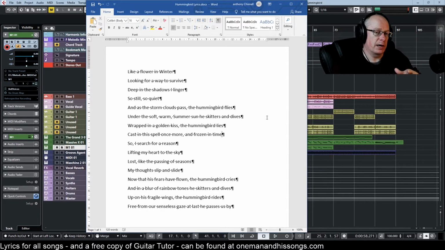And so Still So Quiet is one of those examples where it's relatively prosaic on the page, but it sounds good. And as the storm clouds pass, the hummingbird flies. I really like that. Maybe an 8. Under the soft warm summer sun, he skitters and dives. I just like it, and so it's stuck. It's likely to get all the way through to the end of the song. I'm constantly evaluating each line of the song and thinking which ones are good and which ones are bad. And feel free to disagree with me.